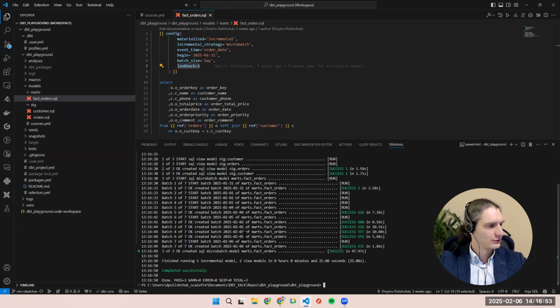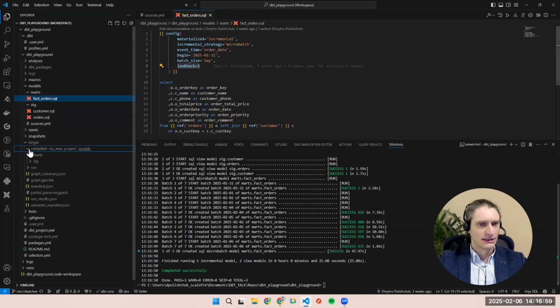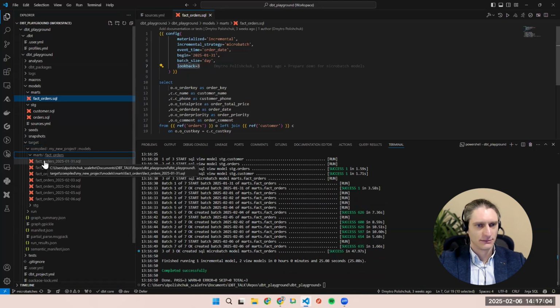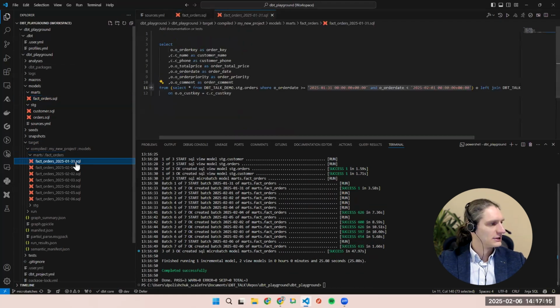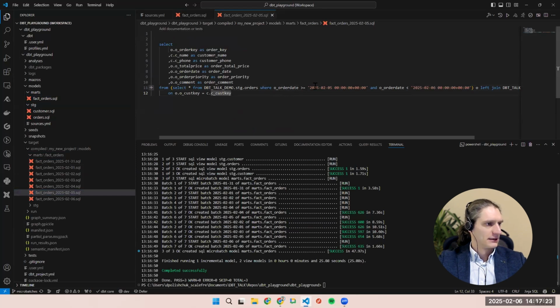And when we go to our target compiled folder, we will see that dbt generated 7 batches for the fact orders model, starting from 31st of January. All batches contain exactly the same SQL. The only difference is that the order date is filtered using the respective time range for the current batch.